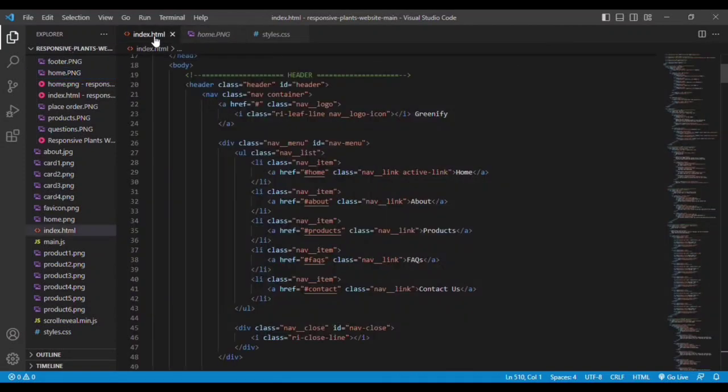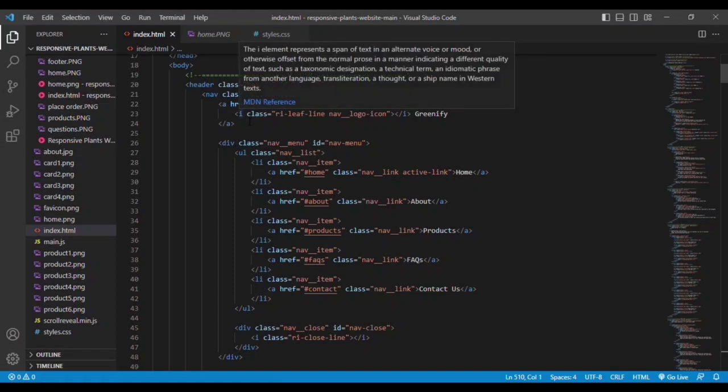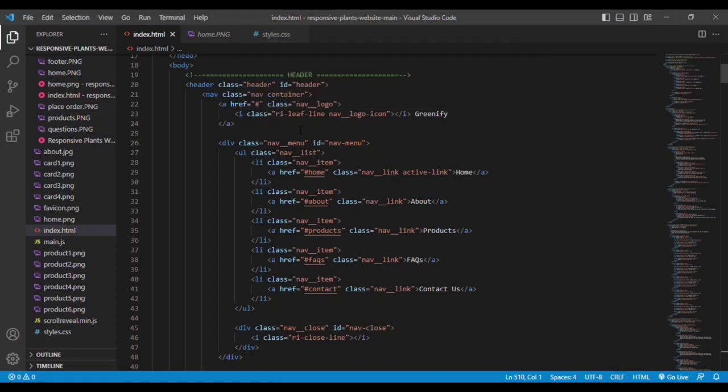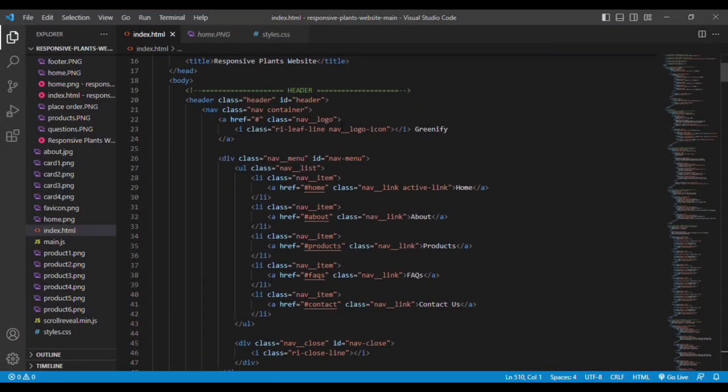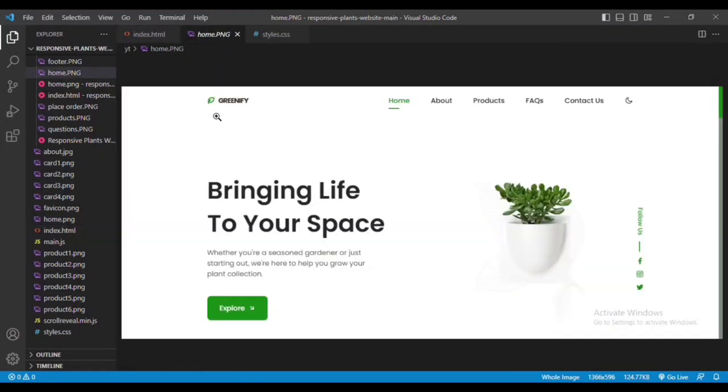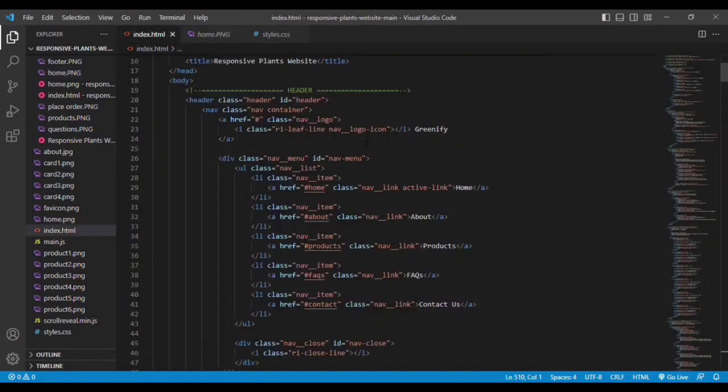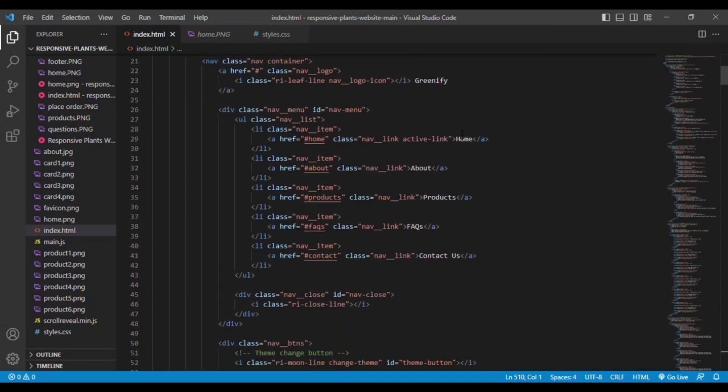Then we have a nav bar. In the nav, we are adding an anchor tag with an i element to add the ri-leaf-line icon, which is the one that we added in the first one. That is the leaf icon, as I showed you before. Let me show you again here. You can see this icon. Then nav logo icon is a class name. It signifies the website.